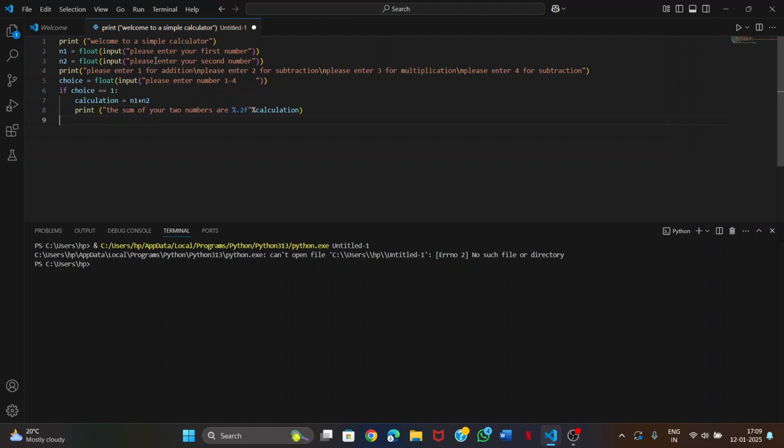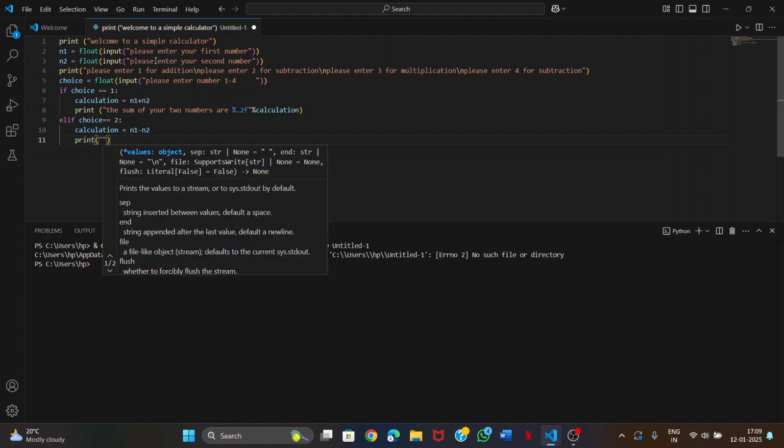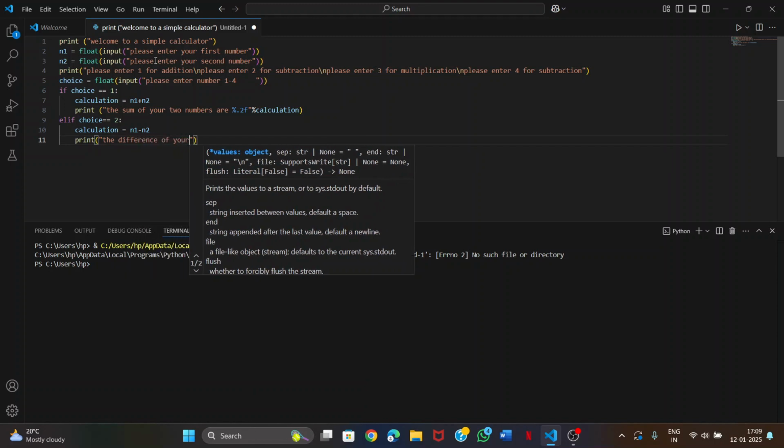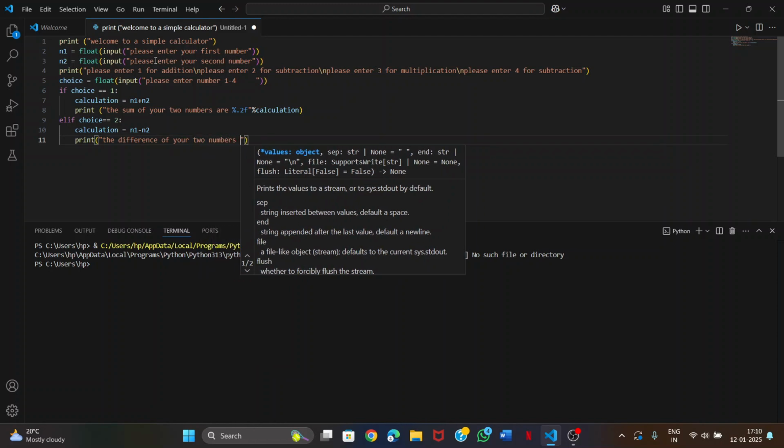After printing the variable, we will make another elif command. In this elif command, we will say if choice is equal to 2, calculation is equal to n1 minus n2. Since in 2 we have given subtraction. Now we have to just print the variable again. So we will write print, the difference of the two numbers is, then create a reference and add the variable.